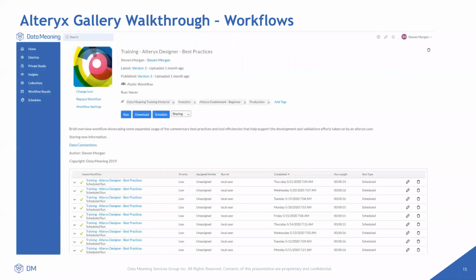Going back, now the download is a little bit self-explanatory. You click download, and it gives you a zip file that is an encapsulated package of the workflow itself and any associated documents, if they were published as part of this workflow.